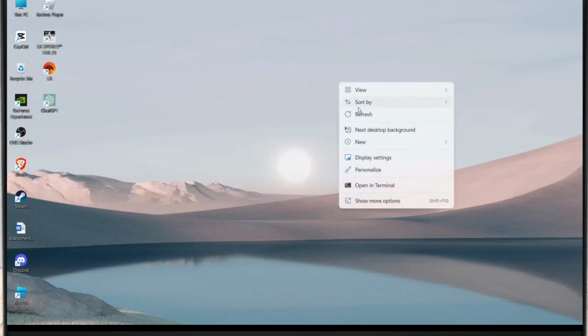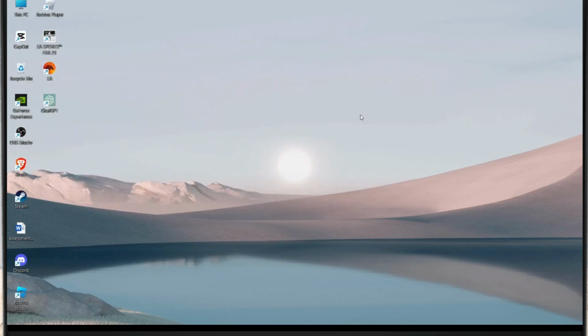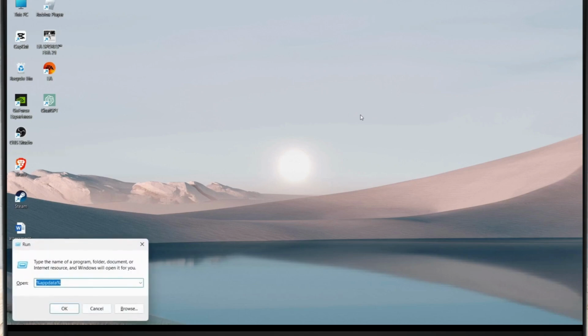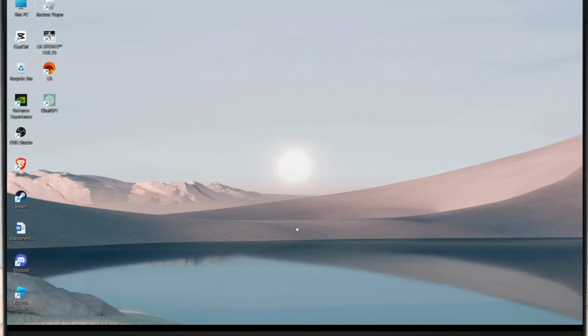And after this, go to Run command and paste the following command that we have put in the description that will help to clear the cache of Steam. So to go to Run command, click on Windows R, and after that, click on OK.